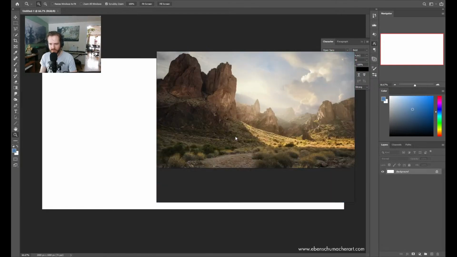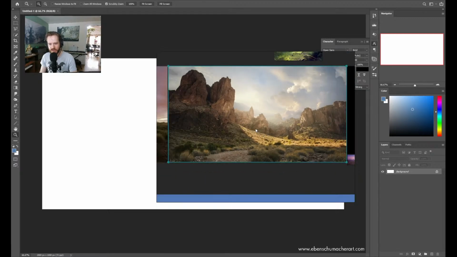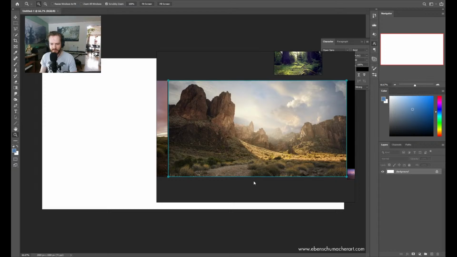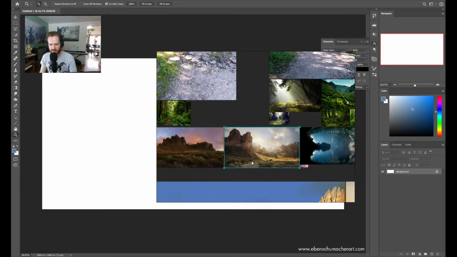Anyway, I'm just looking through here. This one's kind of cool. It almost doesn't look like a real photograph. But I like the lighting. Some nice atmosphere there.